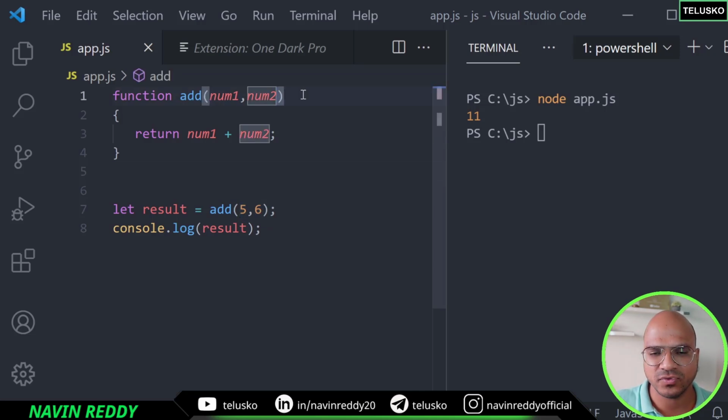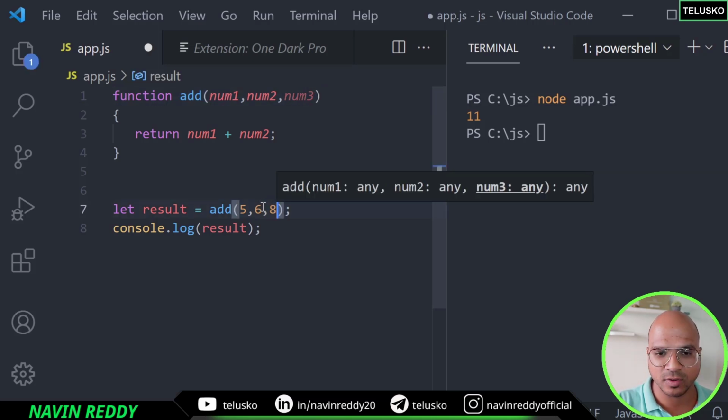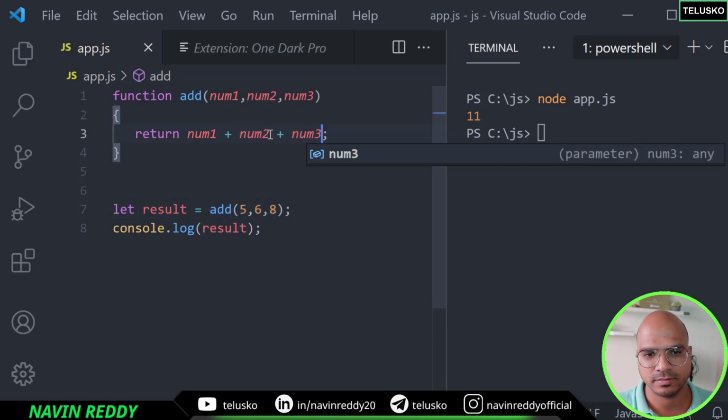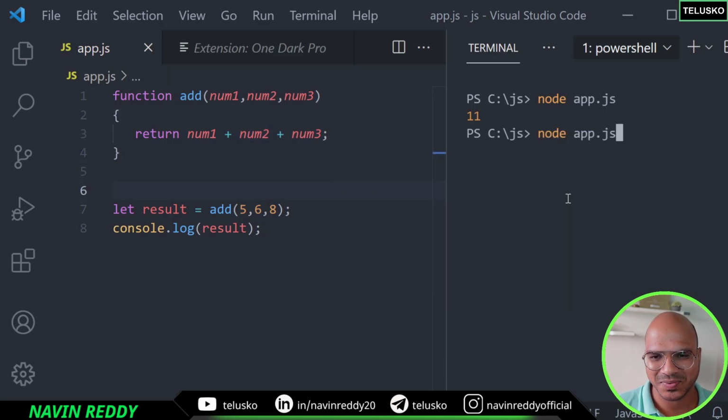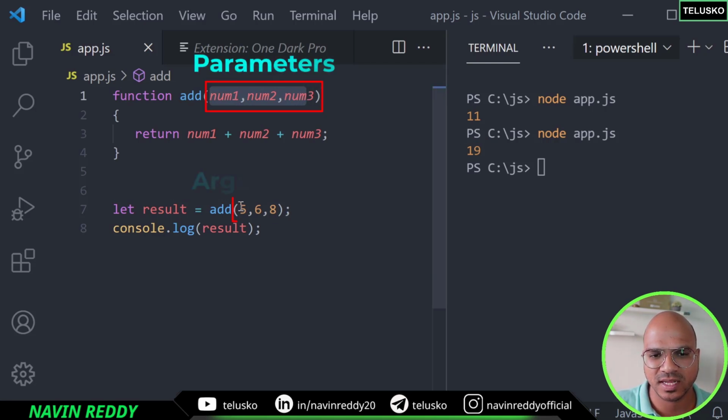Okay, can we have three variables here? Of course you can. We can say num3, that perfectly works, and we can pass the third value as well. We can say 5, 6, and 8. And when you add this, you have to also add num3. How can you miss that, right? Let's try, and even that works. So basically, you can accept multiple parameters, not just one. These are parameters, and these are arguments which you pass.